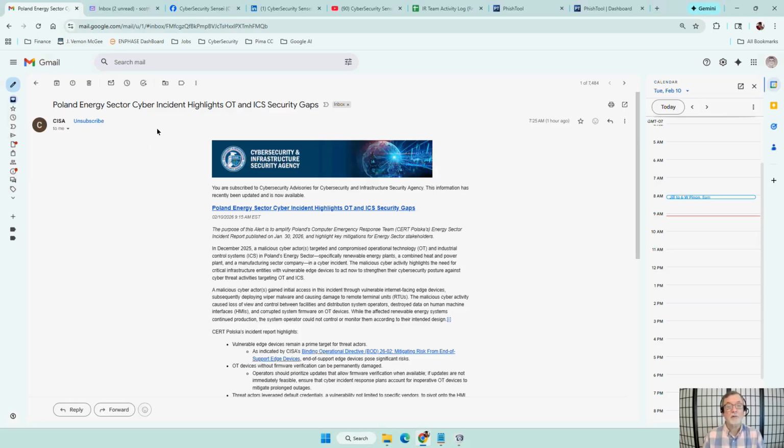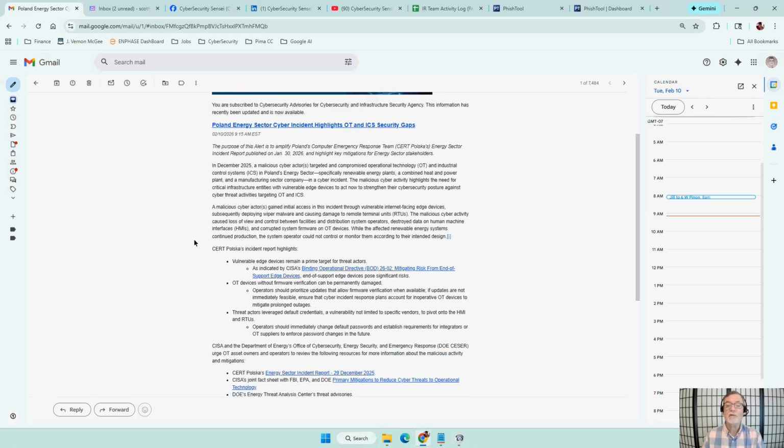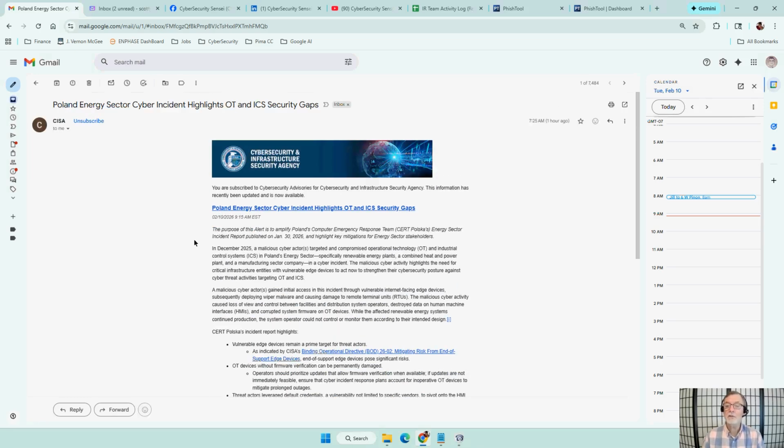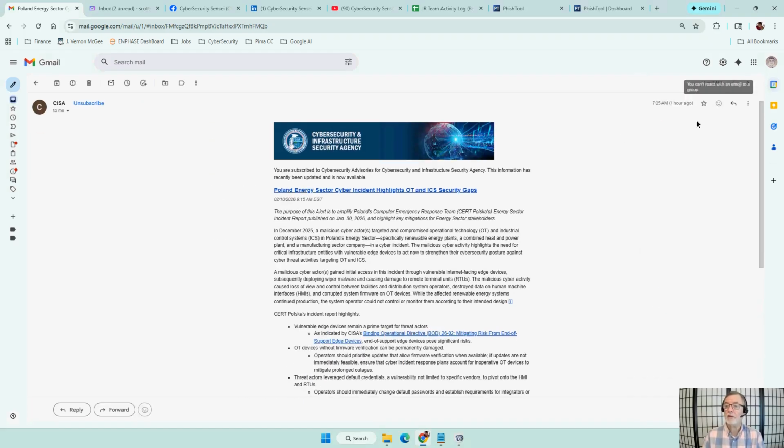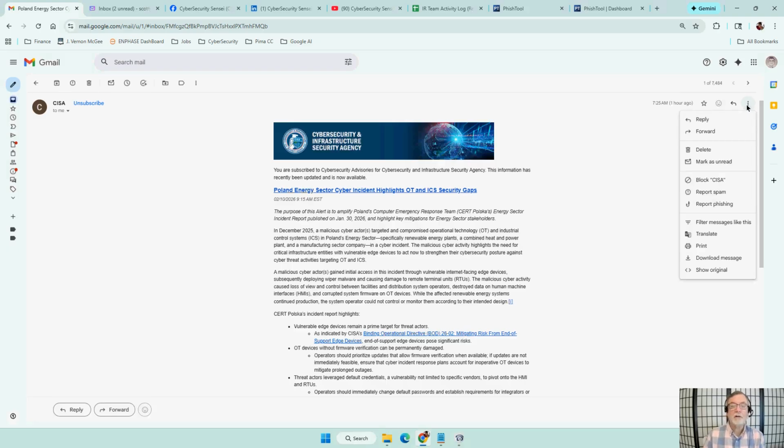This is an email that says it's coming from CISA, and it's about the Polish energy sector cyber incident back in December. Okay, how can you tell that's for real? Sure, it looks valid, but how can you tell? How can you be more assured after examining it? Well, I'm going to go over here to the far right-hand side, and there's 3 dots that says more. If I click on it and go down near the bottom, it says show original.